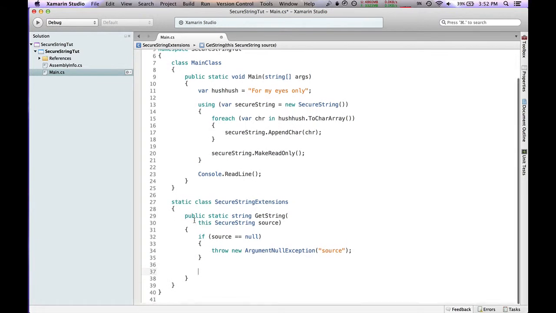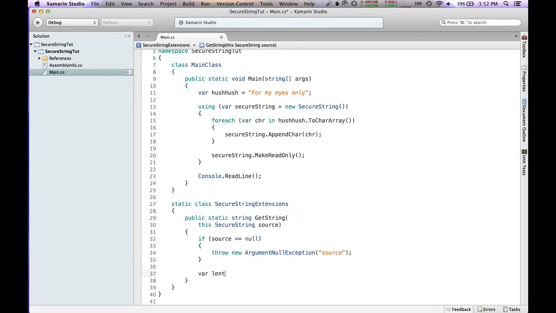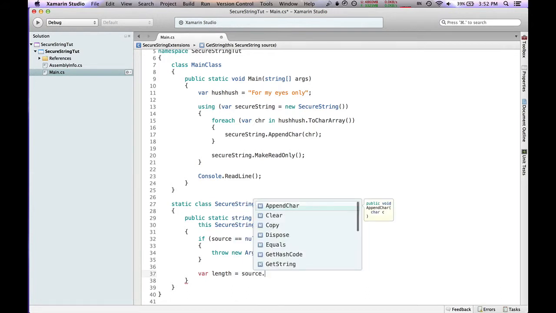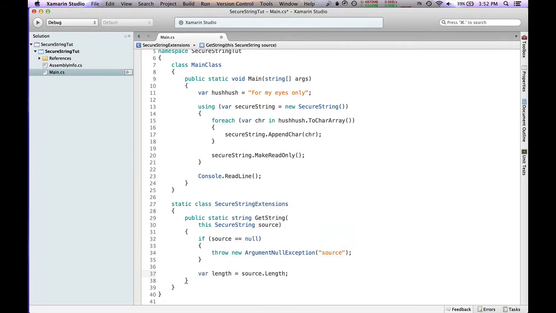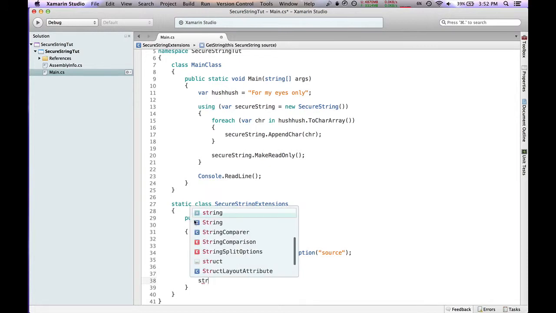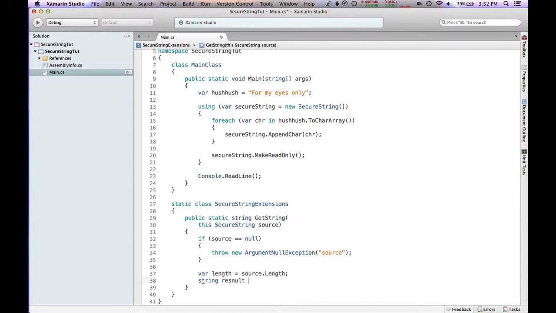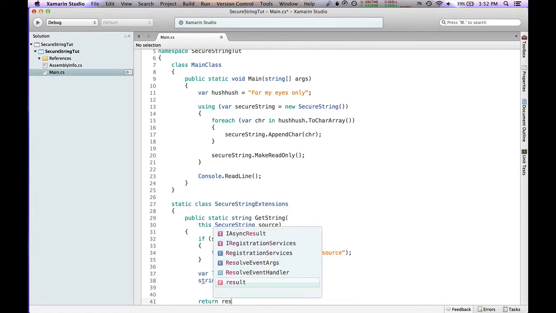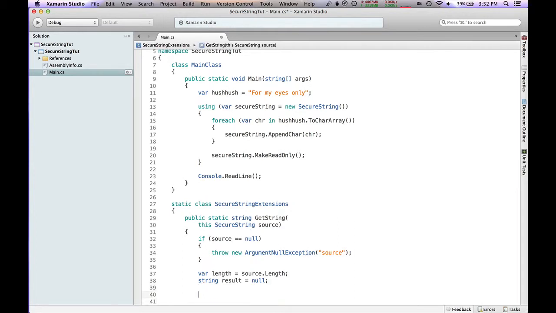Okay, so now that we have that, let's get the length of our secure string here. We'll need this for when we create our character array to pre-populate it. Let's create our result string, and we'll just go ahead and return result here so we don't forget about it.